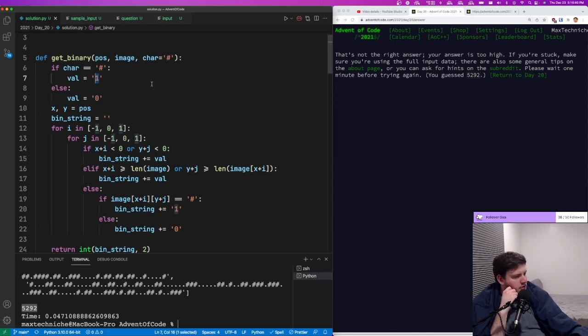The first time I go through, it should be 0. The second time I go through, it should be 1. If it's greater than or equal to the length of image, it's also that way. Let's see. X plus Y plus J.